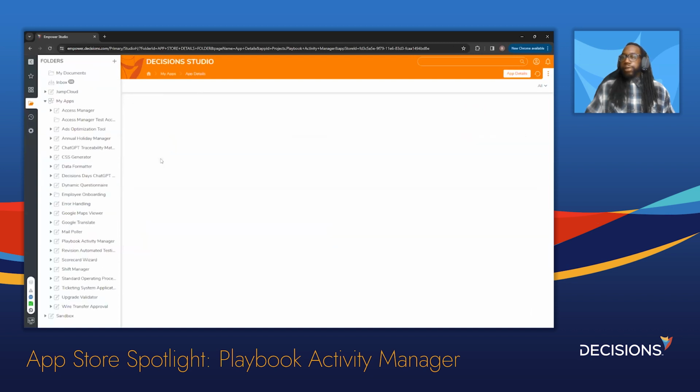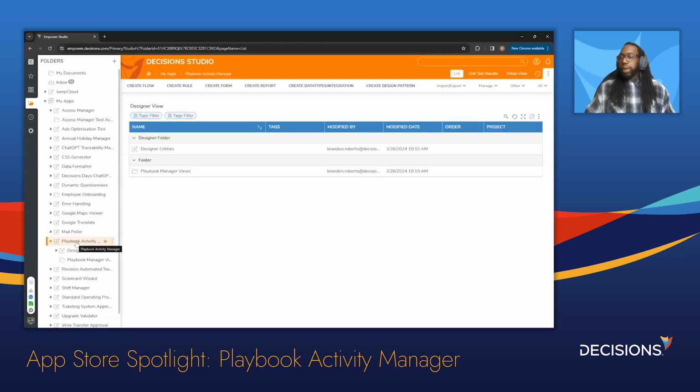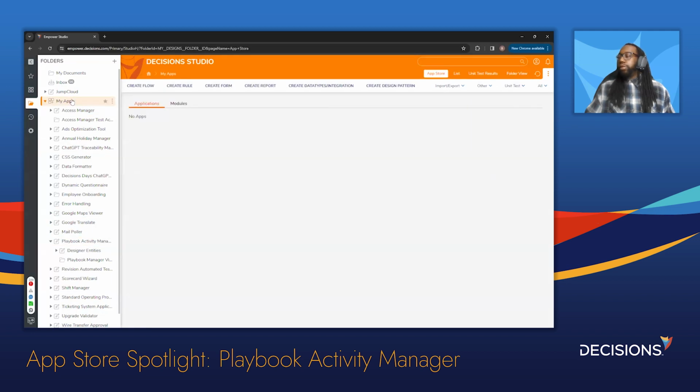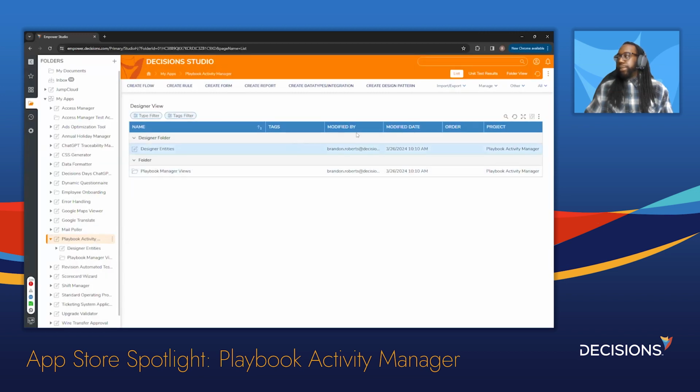Let me refresh my screen really quick. And you can see it here. And it is still installing. One thing that you'll see once it's installed, we'll get a little pop-up saying that the install is complete. You will also see the Playbook Activity Manager show up here as an installed app. So we will give it a few more minutes here, and then we'll be ready to get going with this. While we wait for it to fully finish, and it looks like it's finishing up now, the pop-up should be coming up in a bit. So we'll start digging into it.